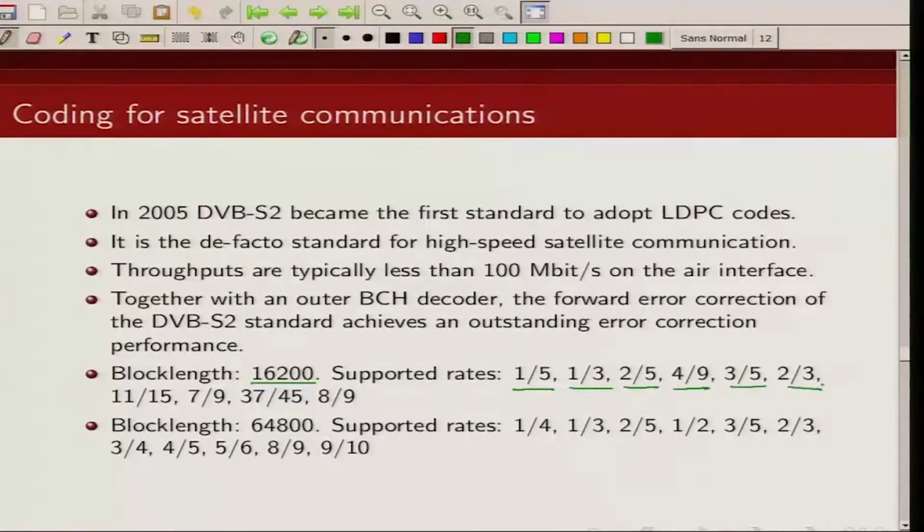These are the various code rates of LDPC codes which are supported by this standard. Similarly, for a block size of 64,800, these are the various code rates that are supported in this standard.